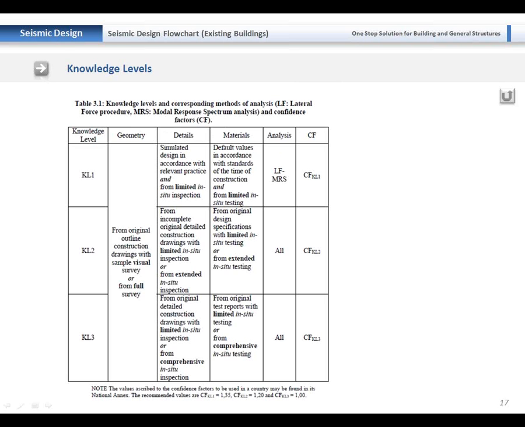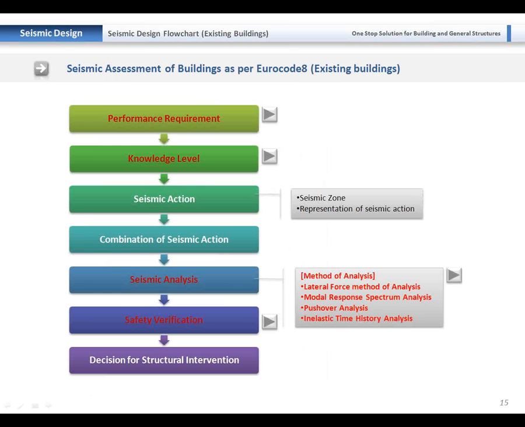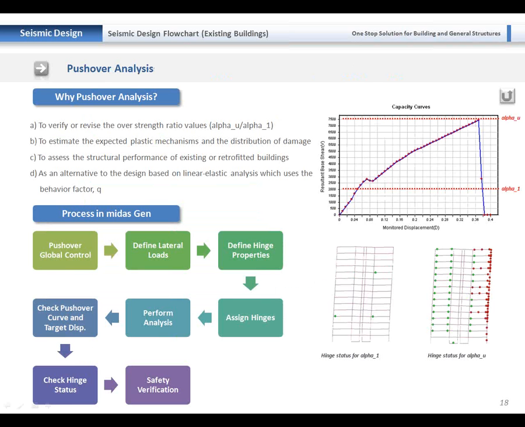After determining the knowledge level, we can choose the seismic action and load combination. This part is the same as the new building. After that, we will perform the seismic design. For the seismic design, as we checked, it has four different types of analysis method. Among those, we will see the details about the pushover analysis.